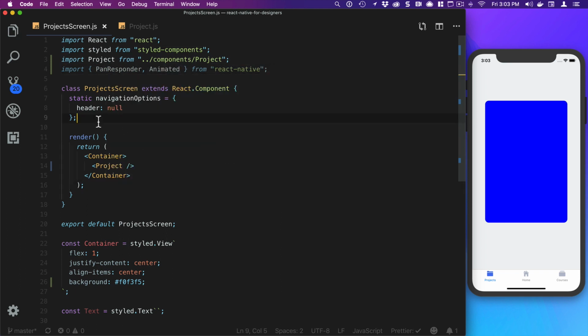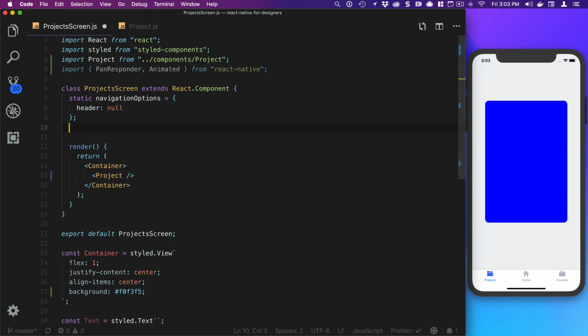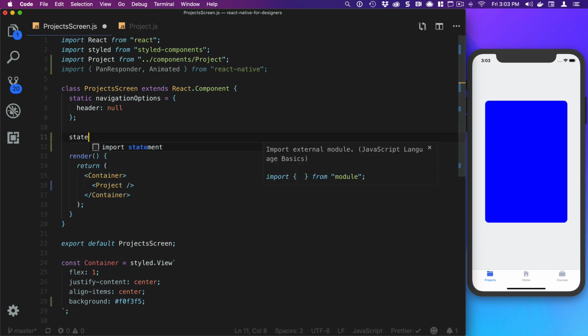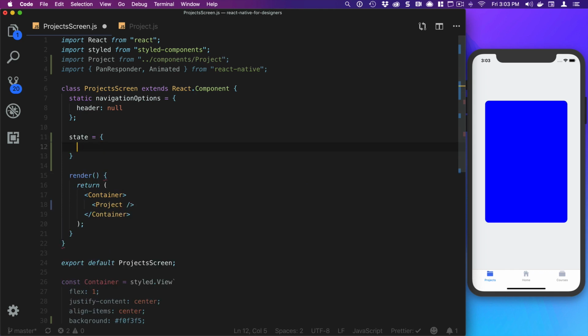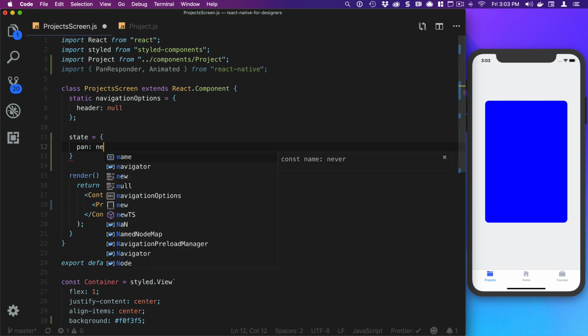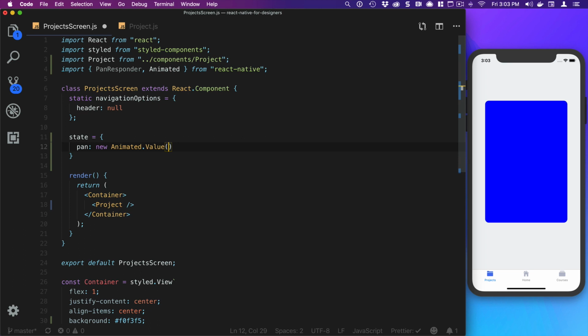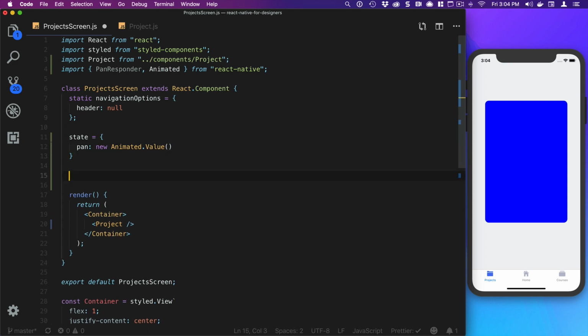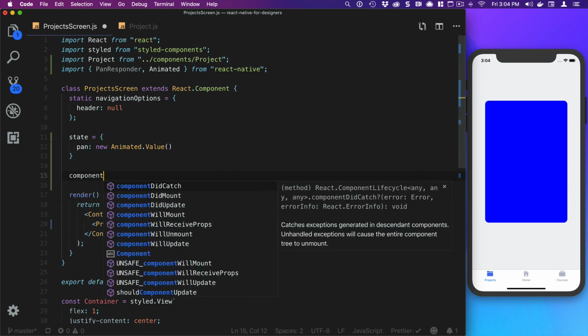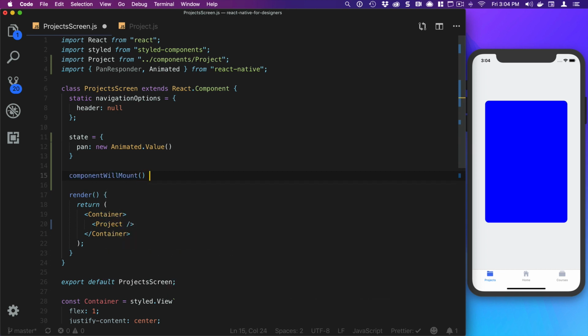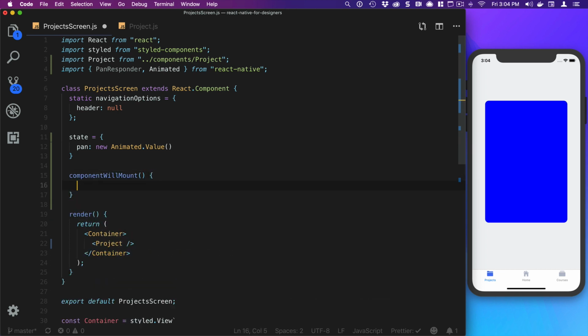The next thing is to set the states. Now I need the pan state. So state is equal to curly braces, pan. Now I'm going to use the Animated library so that I can do some animations. It's also easier to work with the pan gesture. So I'm going to do new Animated.Value, parentheses. And after that, I'm going to do componentWillMount, parentheses, curly braces, and this is where I'm going to set up my pan responder.